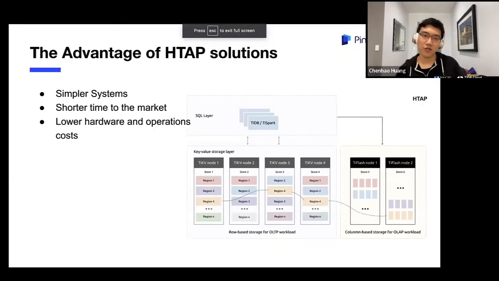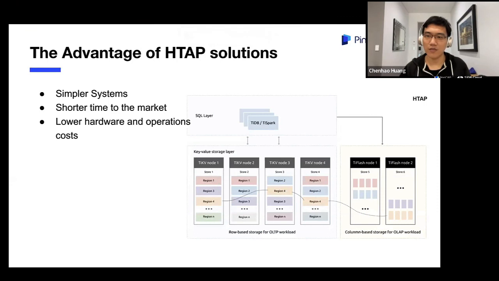Okay, so Kolbe just now showed you that HTAP solution does have some advantage. So just repeating his words, for TiDB, we have both a row store and column store. So when these two stores are put together, that's going to serve OLTP queries and OLAP queries at the same time. And we also have a smart selection algorithm, which can automatically send your queries to either TiKV or TiFlash. So the advantage of the HTAP solution is that it's going to make your architecture much simpler. And also, it will shorten your time to market, and it also will lower your hardware and operation costs.